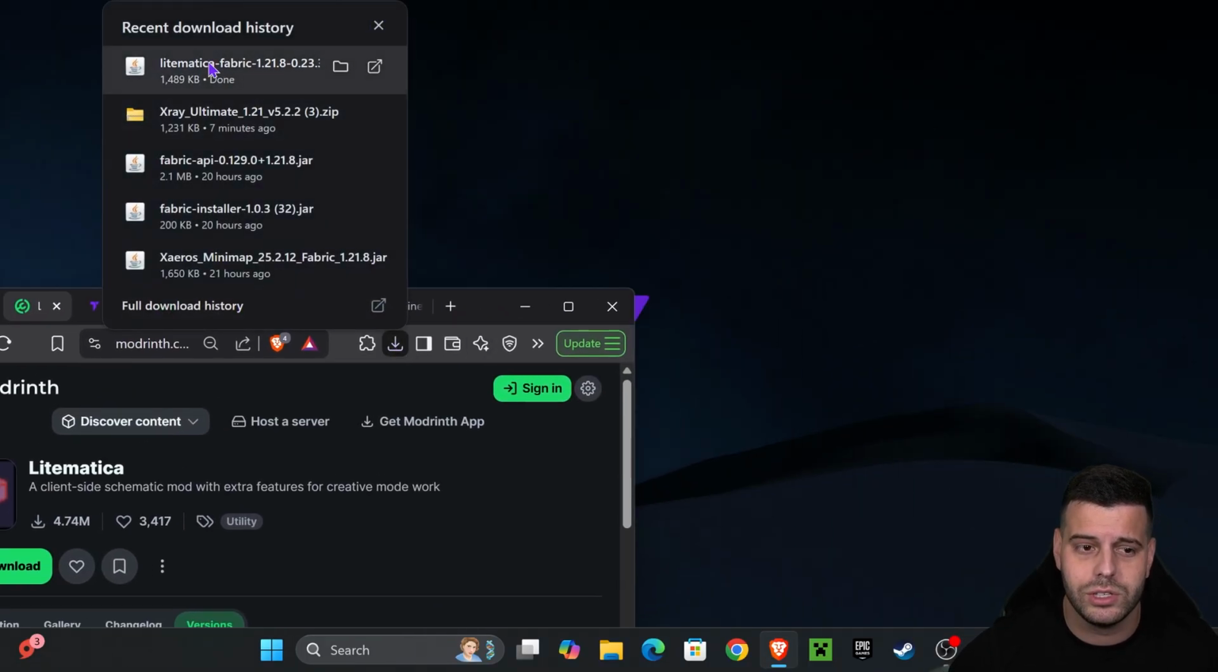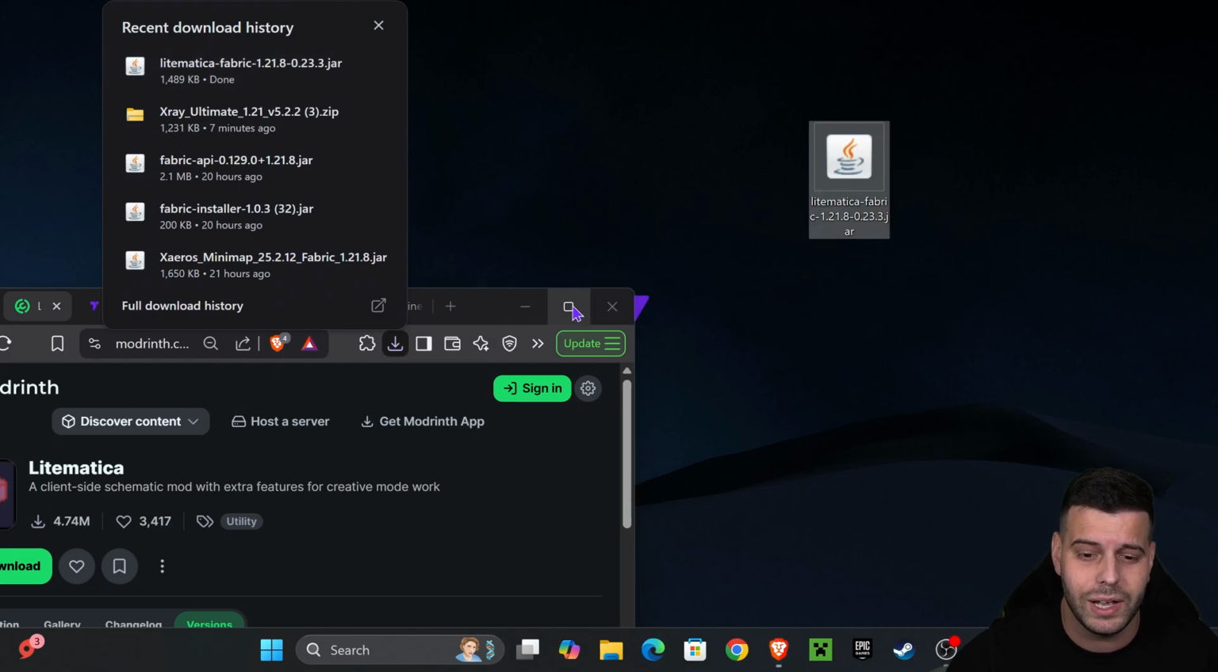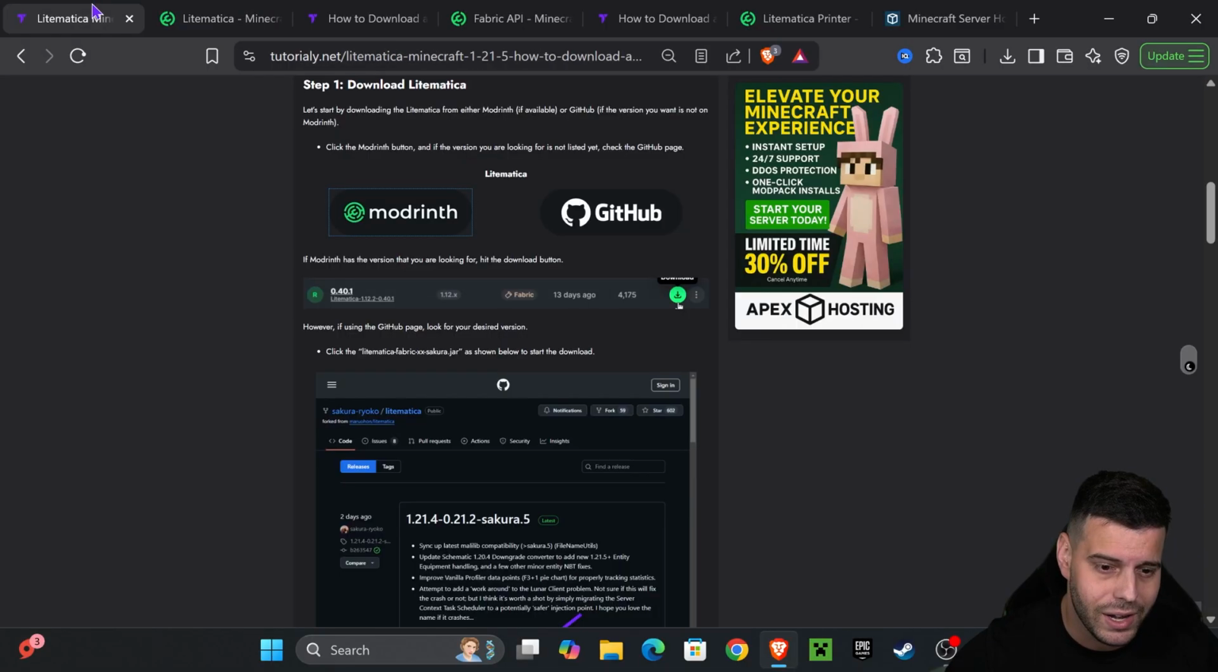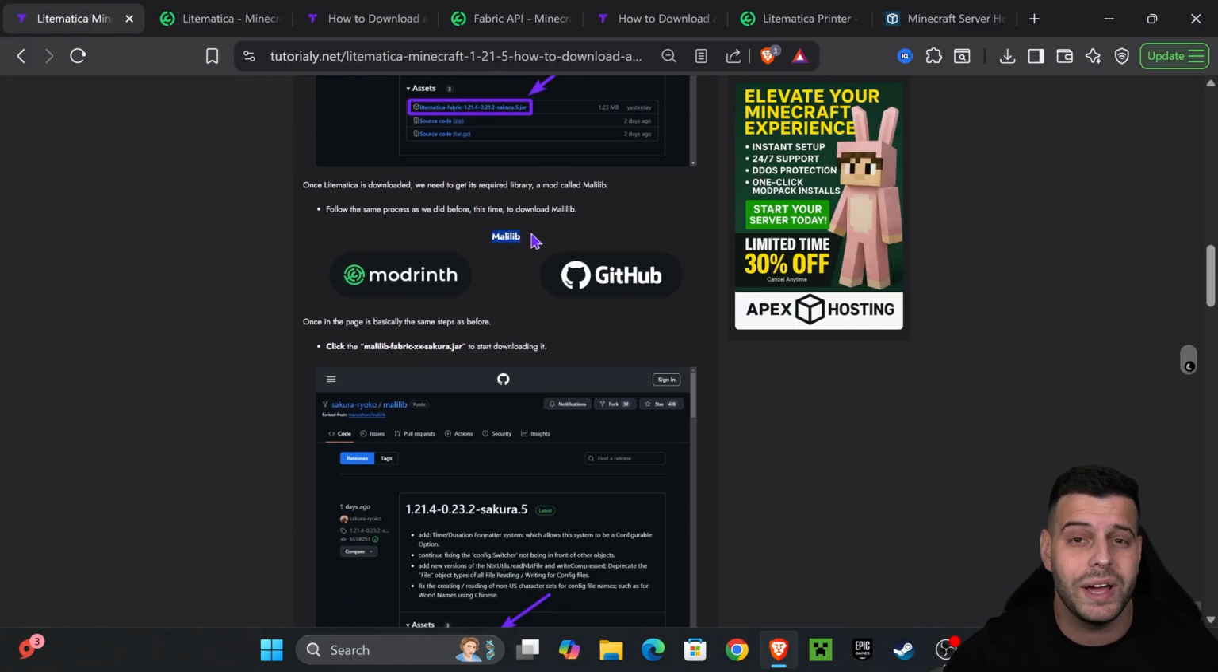But once you do download this file, the Litematica file, I want you to go ahead and place it on your desktop. You can find that file here on your recent download history or within the download folder of your computer. Now, for the next step, you come back to that second link in the description, scroll a little bit down, and then you'll find Malilib. In here, you're going to select Malilib, click Modrinth.